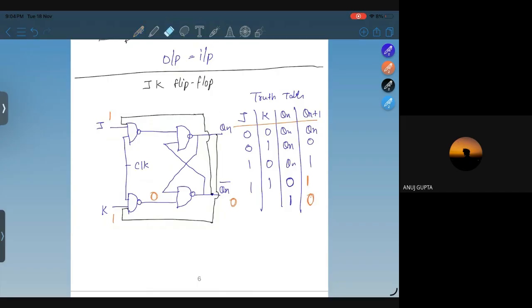So yeah, that's it. It's basically toggling. For 1 1, whatever the Qn is, it will get toggled. Just this thing you have to remember.